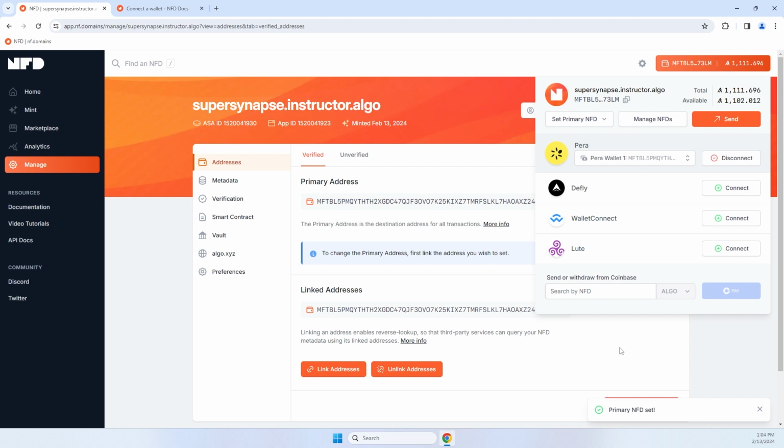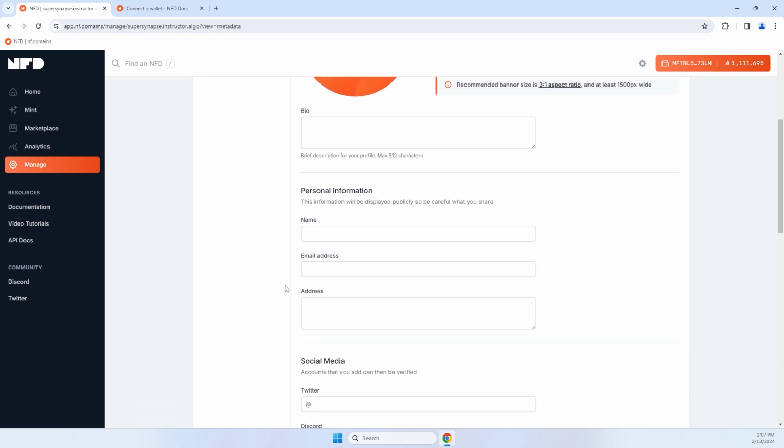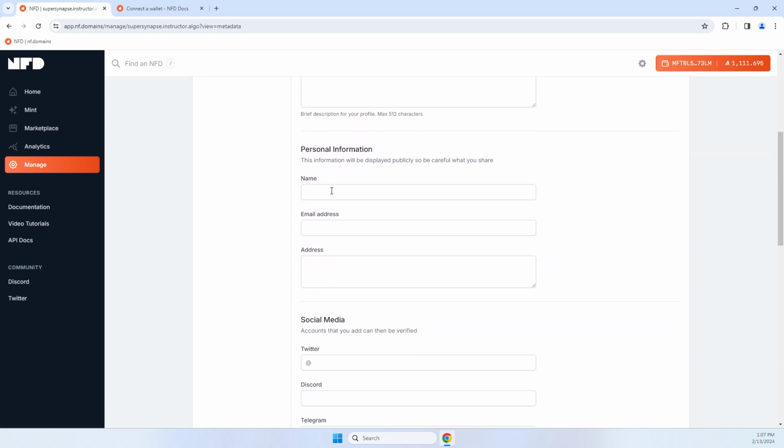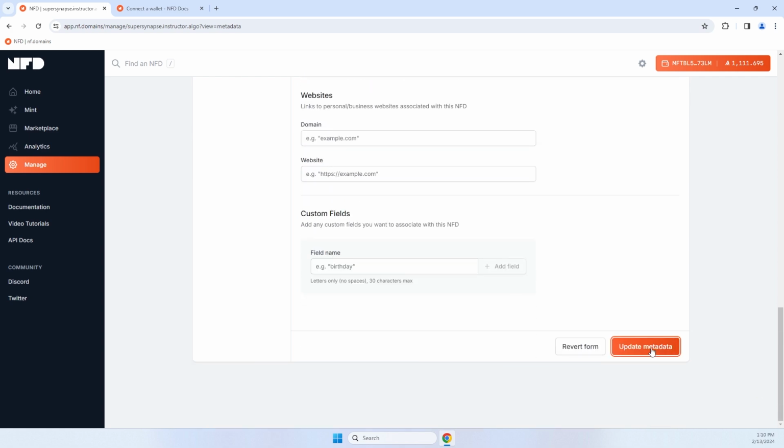To further add to your on-chain identity, another feature is to connect social accounts to your NFD. To do that, choose Metadata on the inner sidebar, and you can see we have lots of fields we can add. And most of them only require adding in the desired info, and when you're done, clicking Update Metadata at the bottom of the page and signing the transaction.